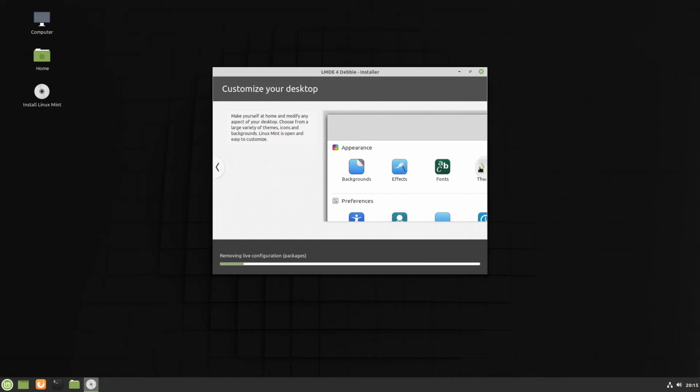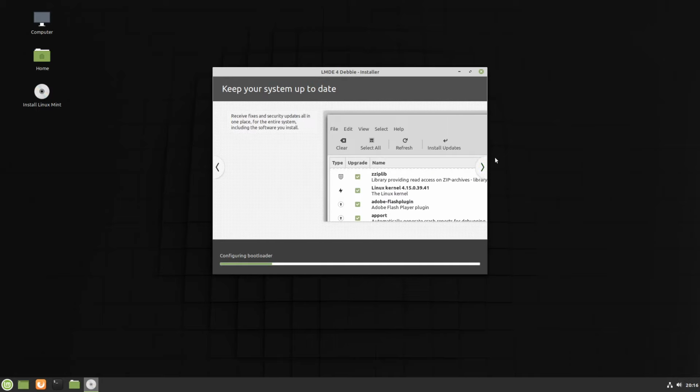Make yourself at home and modify any aspect of your desktop. Choose from a large variety of themes, icons, and backgrounds. Linux Mint is open and easy to customize. So there's more. Receive fixes and security updates all in one place for the entire system, including the software you install.